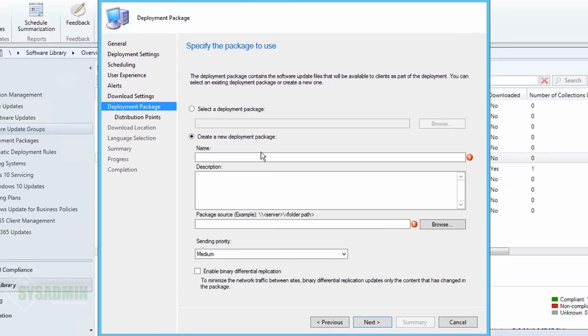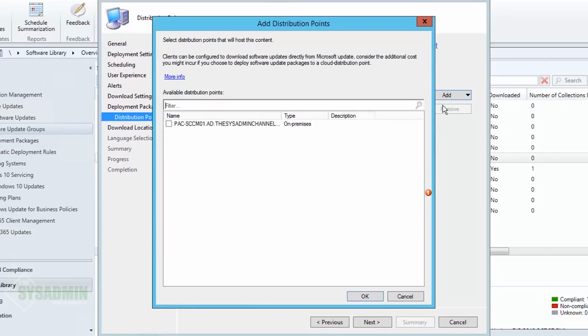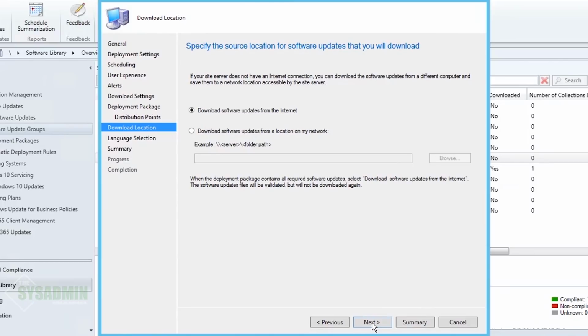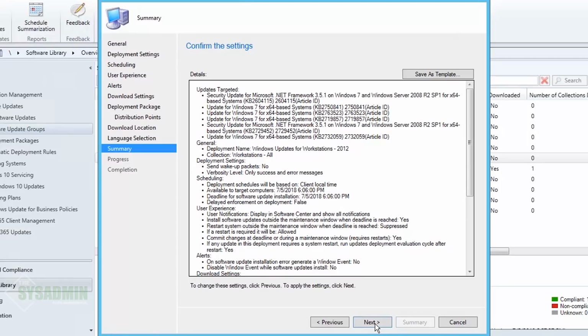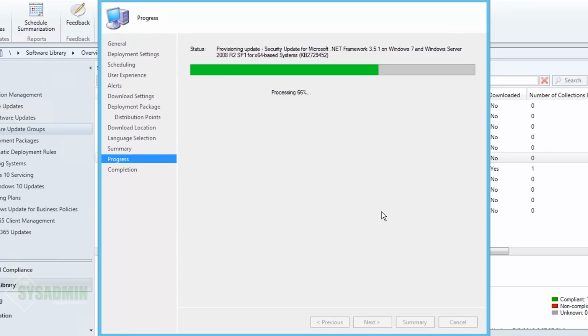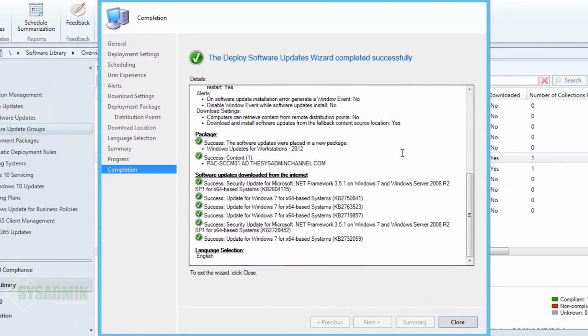For our deployment package, we are going to set this to 2012. And I already have a 2012 folder created for our downloads. So we'll go ahead and click next to here. We'll add the distribution point once again. And we'll download the settings from the internet. Once again, this is pretty much review. We just did this a couple minutes ago. So we can pretty much fly by this right now. So those downloaded successfully. I'll go ahead and close this really quick.